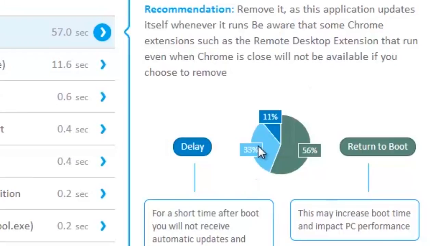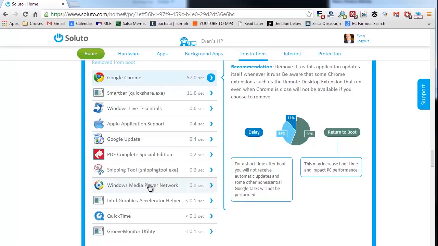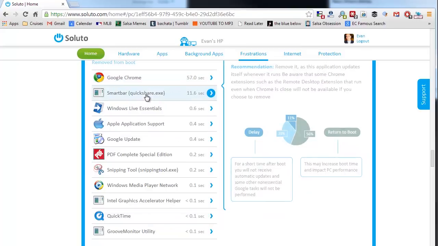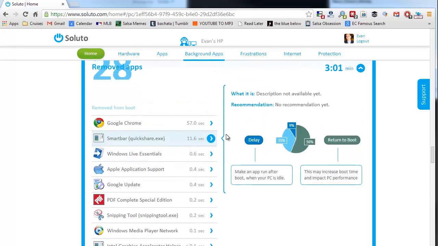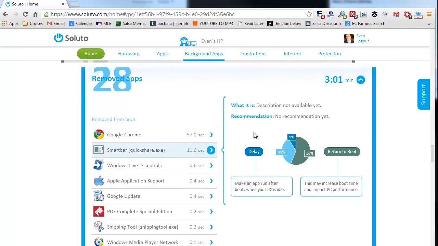So I picked this option, which is pause it. So that's a third of the people, 11% just delay it, and 56% of people actually have it in their boot. I don't know why you need it in your boot. Windows Media Player, QuickTime, Google Update, all these things that you may not understand what they do, like this one. What the heck is QuickShare EXE? I don't know, but you can see most people have it in their boot or they just removed it. So you can kind of get a sense of what the community is doing with it.